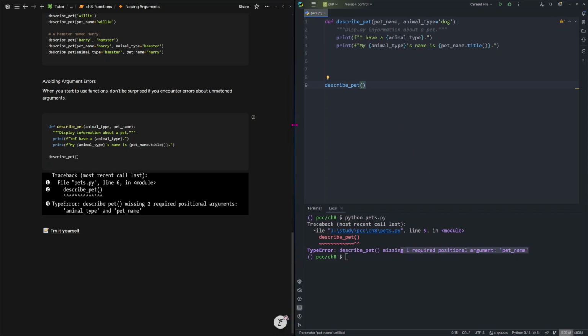And it should make sense. It should definitely make sense. The function needs a pet name so it can print it. Animal type is optional. This line will work. It will say I have a dog from here, but in the second line the function doesn't know what to do with pet name, so we need to give it a pet name. So the error is type error.